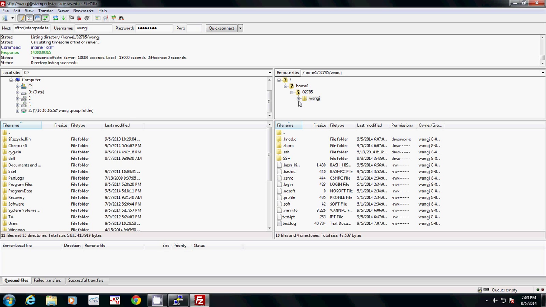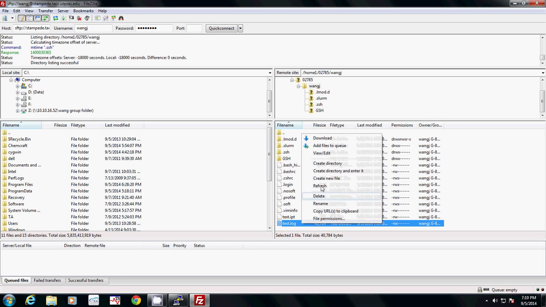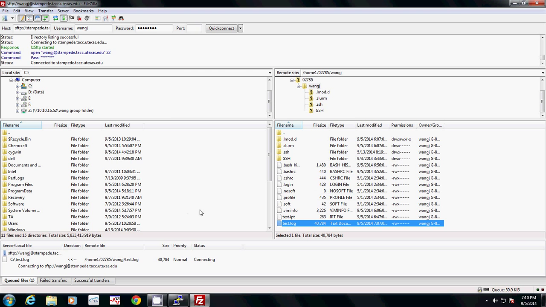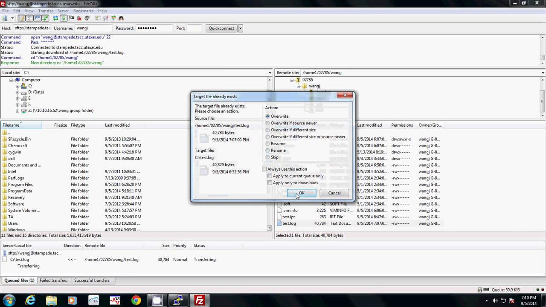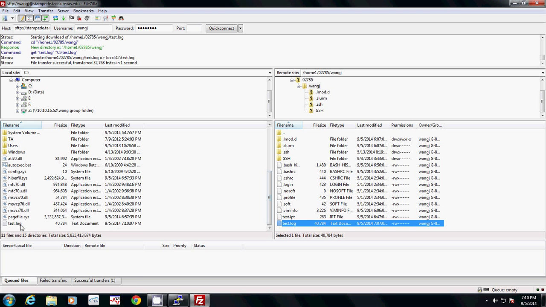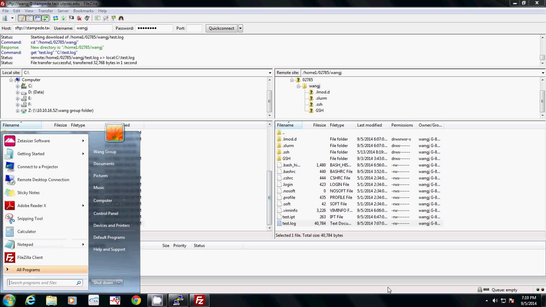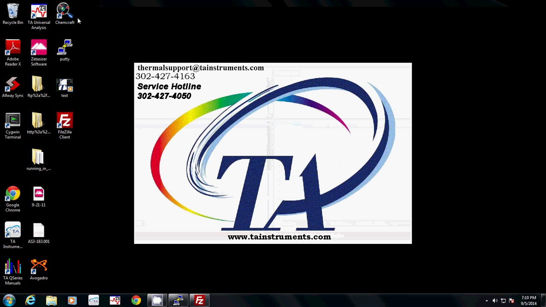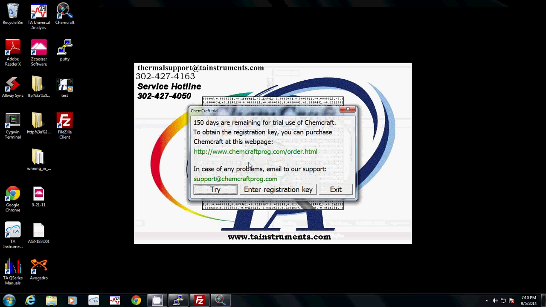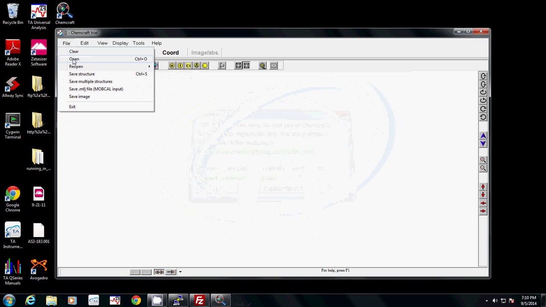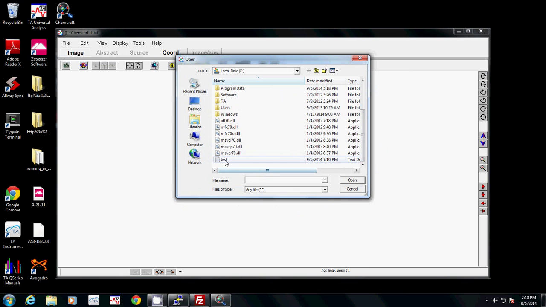Okay, so now you come into this folder, and that's your folder, SSH folder. And so you can see this text file. That's the output file we just generated, and then we can download the file to, say, under C drive. Okay, so it's here, and then what you can do is you use another software called Camcraft to look at the calculation result. Open under C drive, you open the test file.